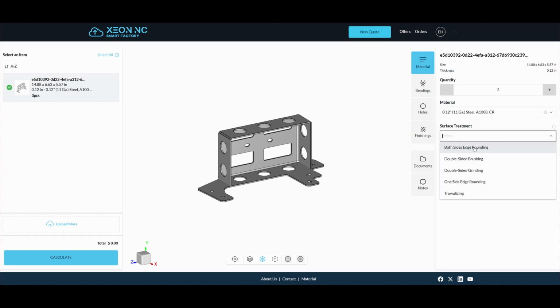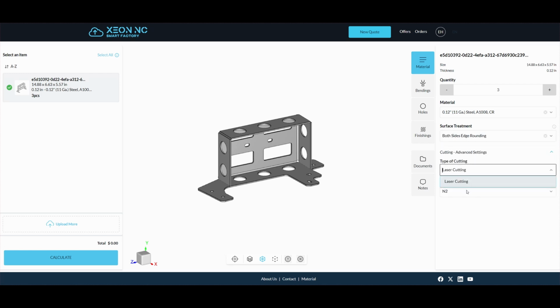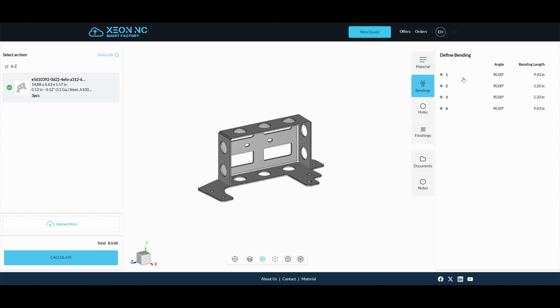Next, you can choose surface treatment options, such as edge rounding, if needed. Under the advanced settings, you can also select the cutting quality for your parts. We offer cutting technologies using nitrogen, oxygen, and shop air. In the bending menu, you can view important details like the bending angle and length, and even see where the bends are located on your part.